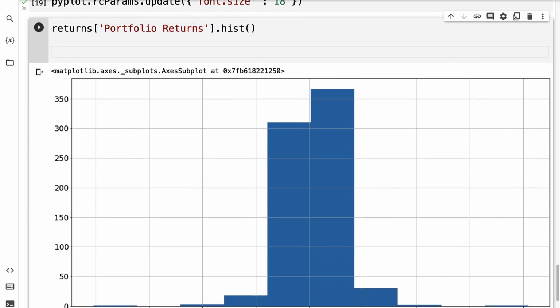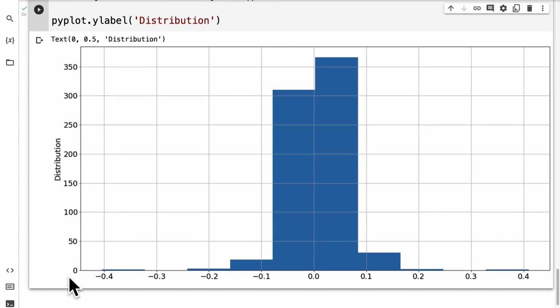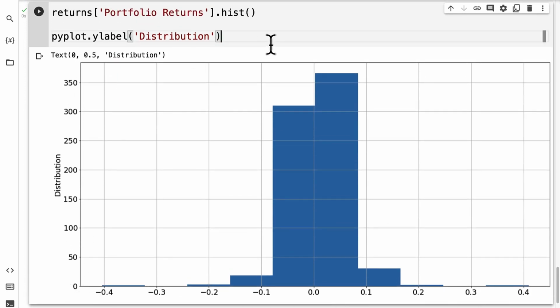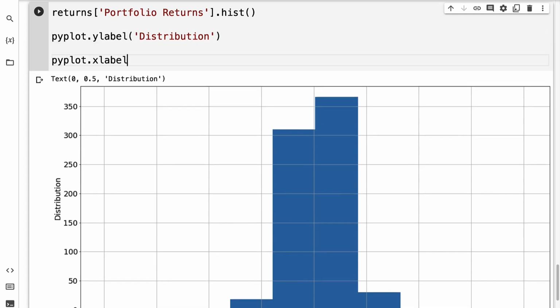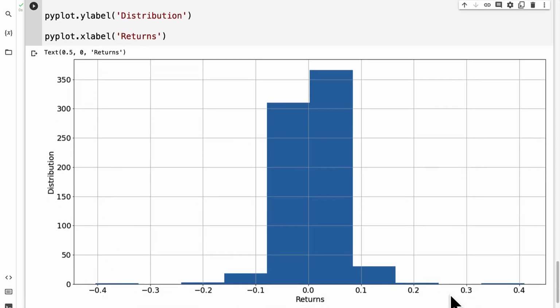So you can set your y label with pyplot.ylabel, distribution. This tells you the number of entries that had a certain return. On the x-axis, we can set pyplot.xlabel. This is your returns. So your returns are on the x-axis and you have distribution on the y. So you can see where your returns mostly fell. Mostly the returns fell between around negative 0.1 and positive 0.1. Right, so in this way, we can see the distribution of our returns.